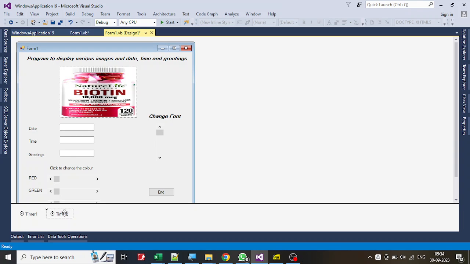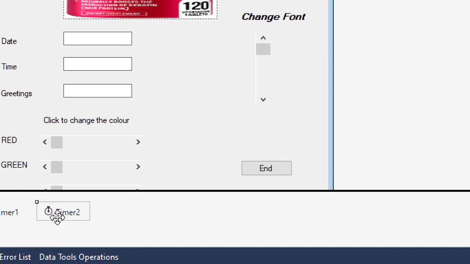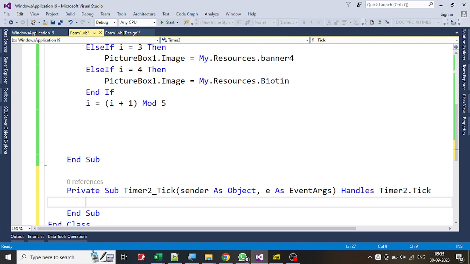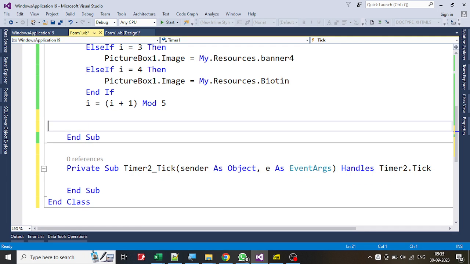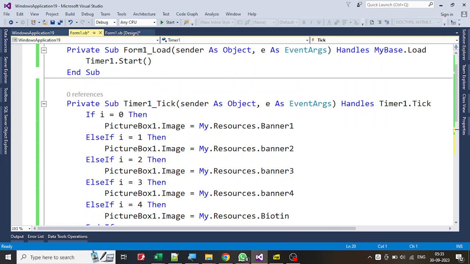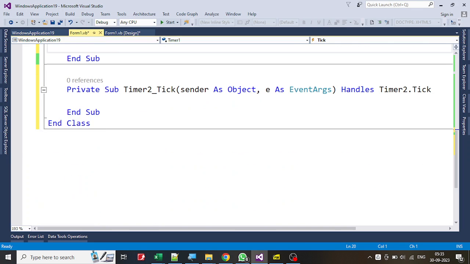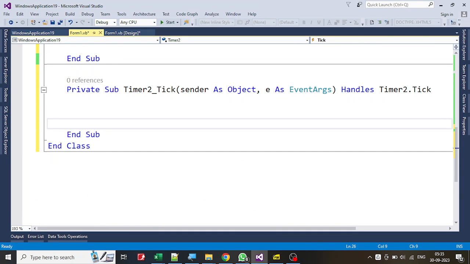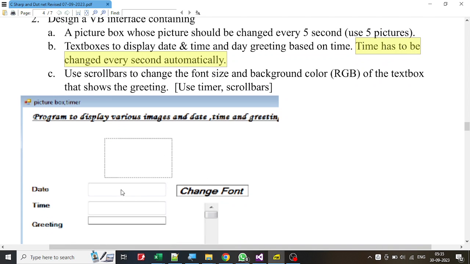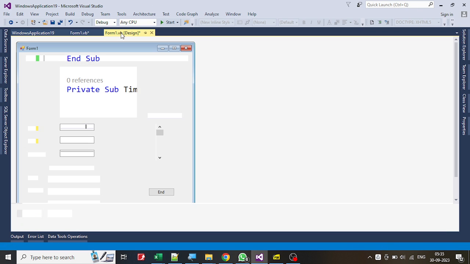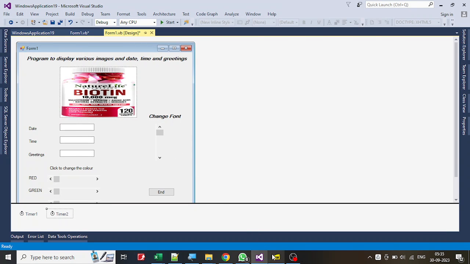Now when this timer ticks, we are supposed to show something. So let's double click on the second timer. The first timer we have already set. This is our first timer, which is showing me all the pictures. And in the second timer, we are supposed to show a few things. One is the date and time. So we are supposed to show the date here. Let's show the date here.